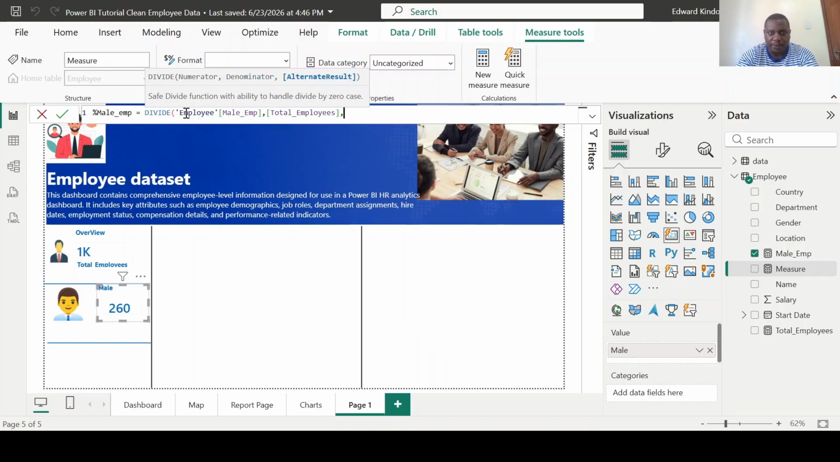Then I include the alternate result. Now the alternate result is this one here. It shows you the formula, numerator, denominator, and the alternate result. Now the alternate result is just in case there are 0 employees. There are 0 employees divided by the total. The result should be 0. Okay? Then I commit.